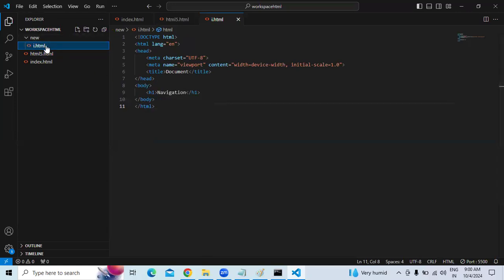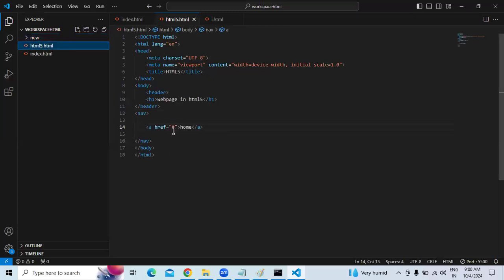How to go? First, where the file is. Where it is in the file. And the new is a new folder inside i.html, right? You have to go to this path. Now you are here in the html5.html file. In this file you have to place it. How to go? Here the current folder you have to mention. This is the dot notation.